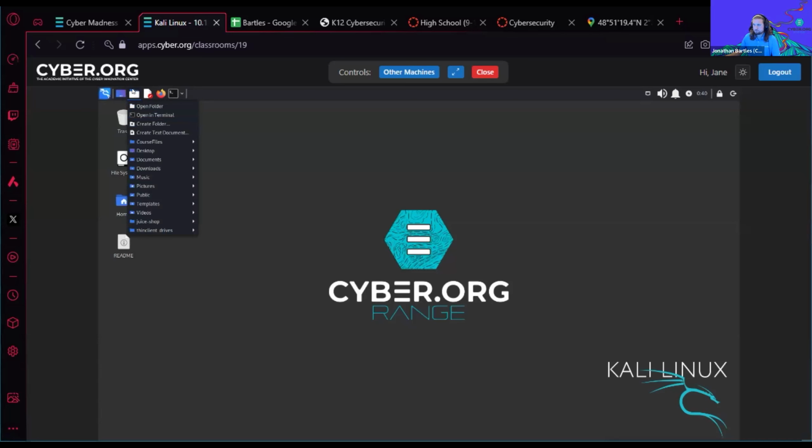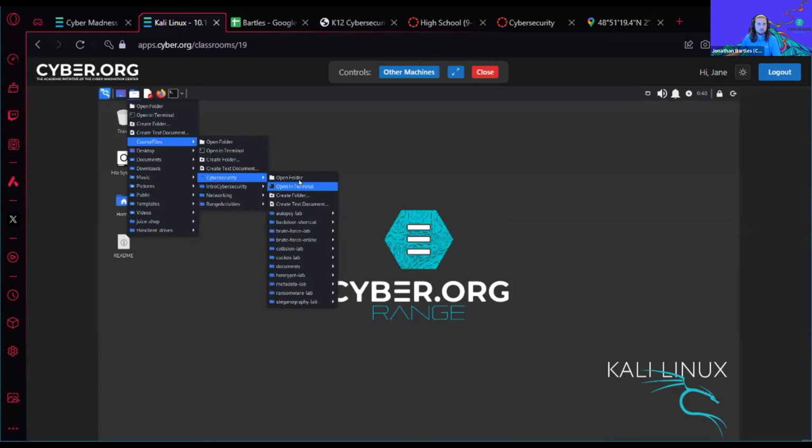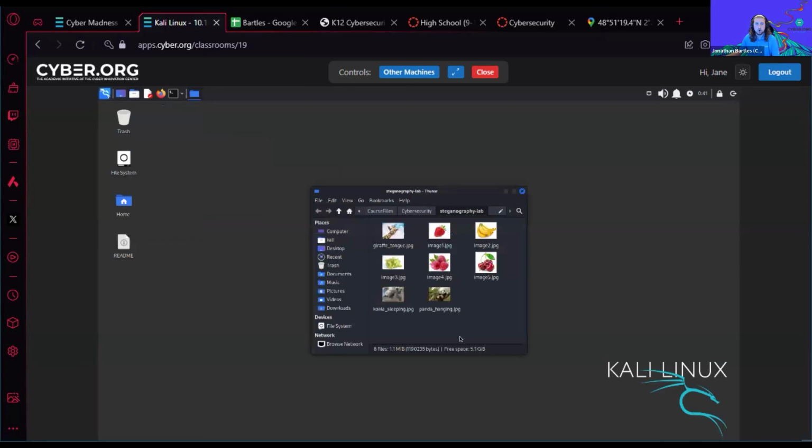So with the folder, I'm going to navigate to course files, cybersecurity. We do see that metadata lab that we just did, but we're interested in the steganography lab. And then open folder. So we can see the similarities when we were using the terminal with metadata, how we were changing directory from course files into cybersecurity into metadata. Here from the essentially file explorer, we're going to course files, cybersecurity, steganography lab, and clicking to open that folder.